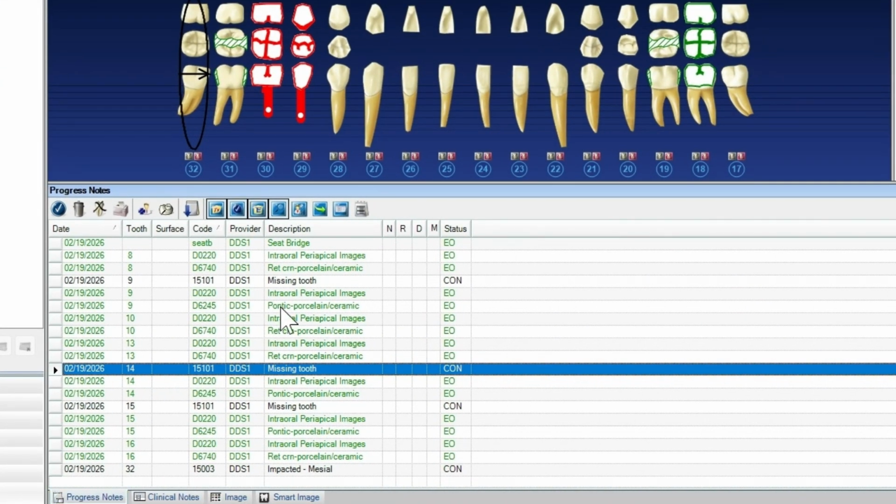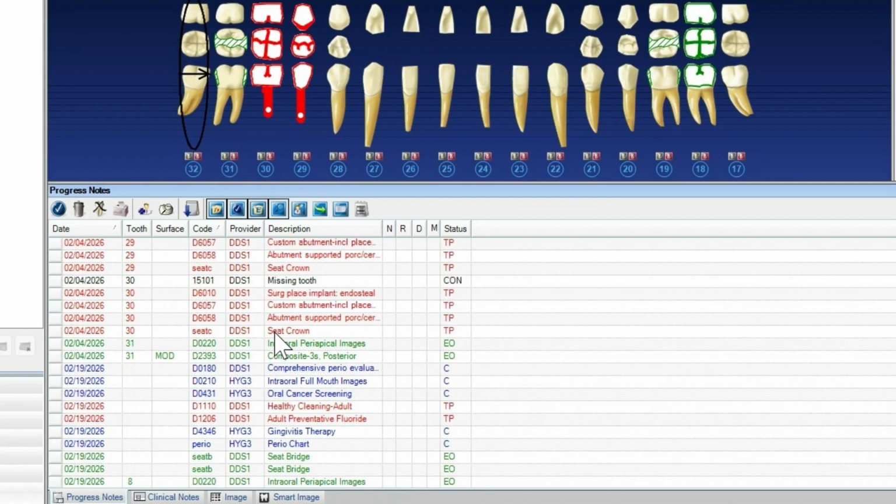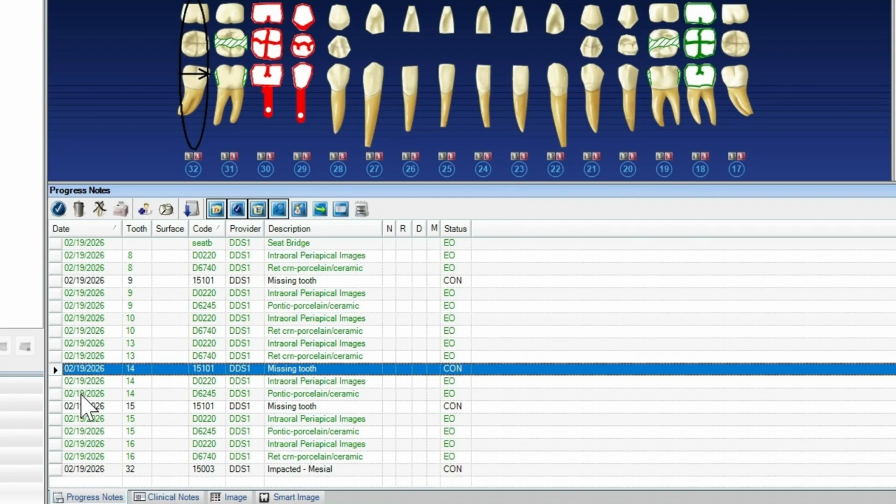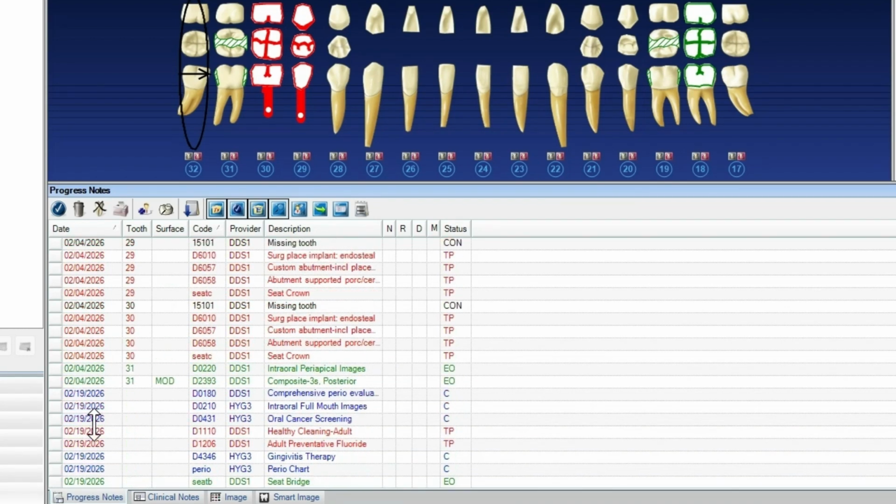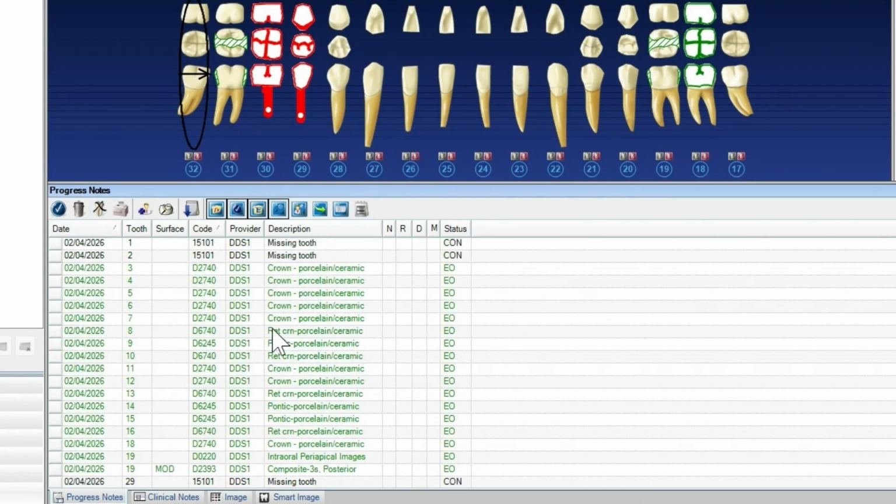What the progress notes are is a full list of every documentation for the patient. So any existing restorations, any treatment plans, any treatment that's been completed, clinical notes, referrals, everything gets sorted into this list. So you can see everything in this list of progress notes right here. By default, it's sorted by date, so most recent to the oldest thing in here.